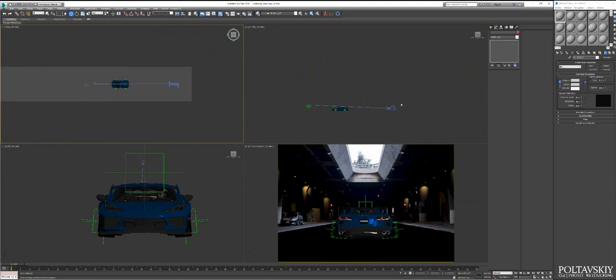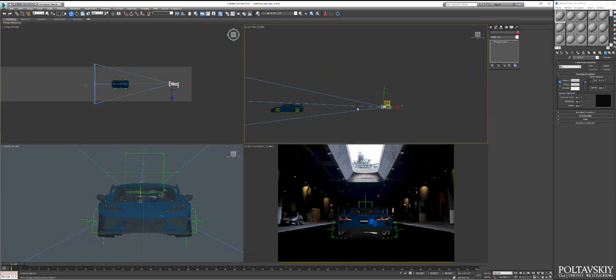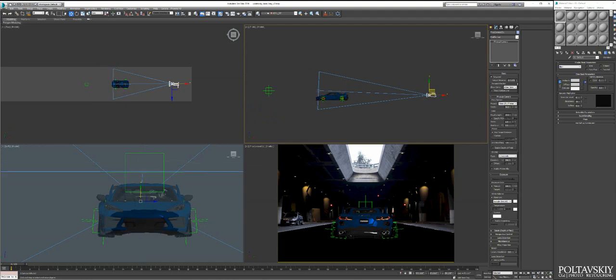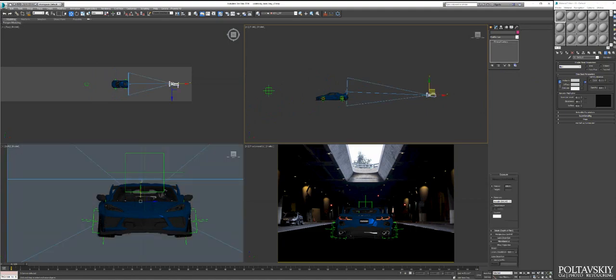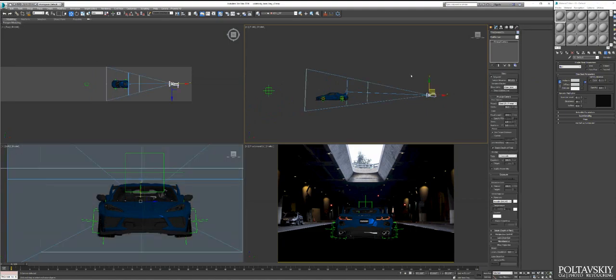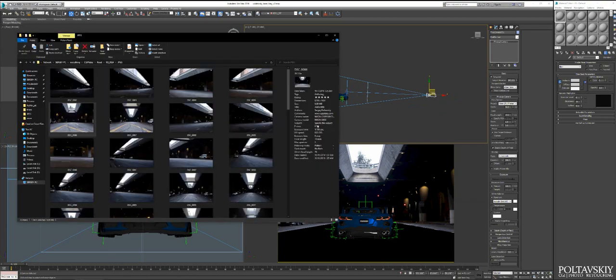Alright, so next is you want to go into your camera and change the target distance to get a little closer. So I'm going to aim at the tail lights. There we go. I like to incorporate real depth of field, so I'm going to turn that on. 5.6 is accurate to what I shot it at.